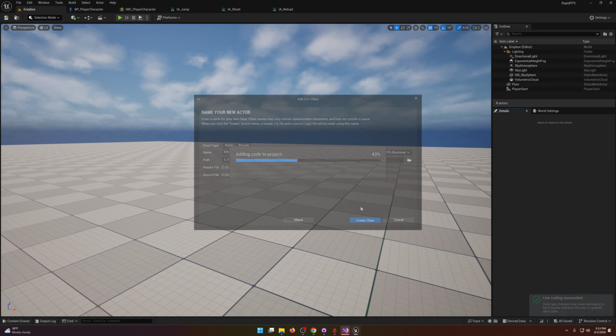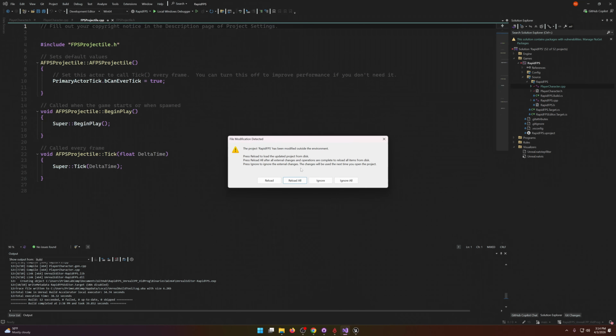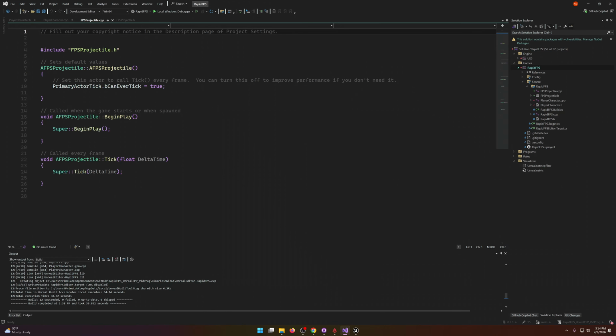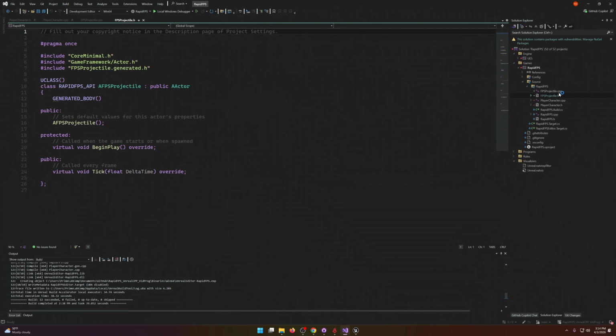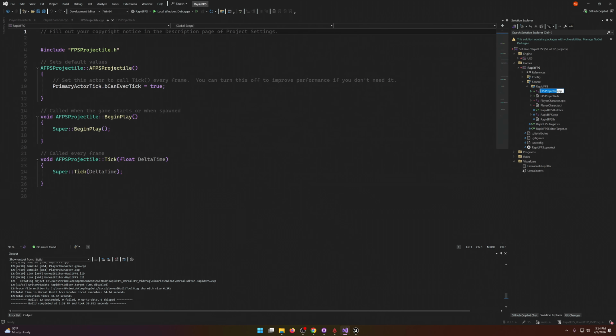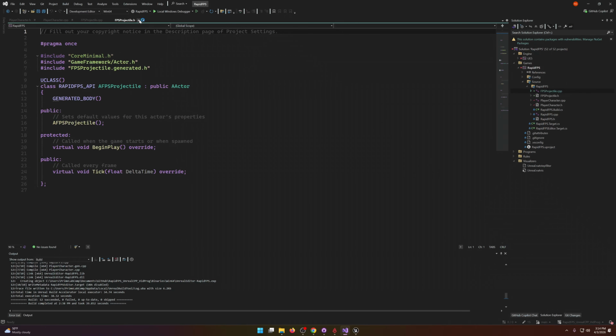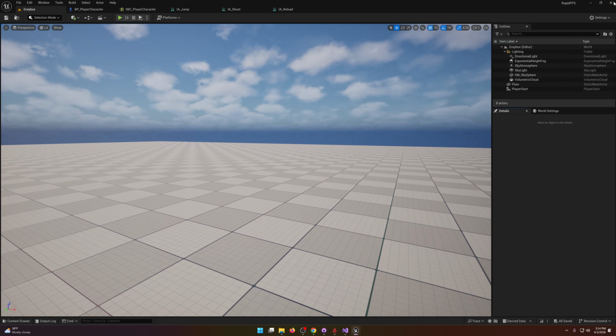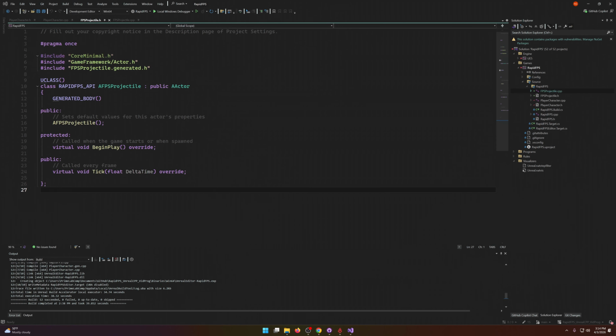Now, Visual Studio will ask you to reload all. Go ahead and click on reload all. And then we can see we have FPSProjectile.h and .cpp. Cool. Let's go ahead and dock those so we can find them later. And I usually like to close Unreal and do a full recompile once we add a new file.